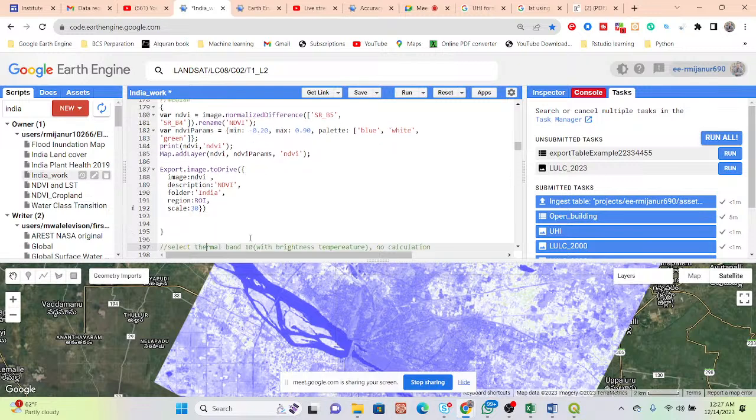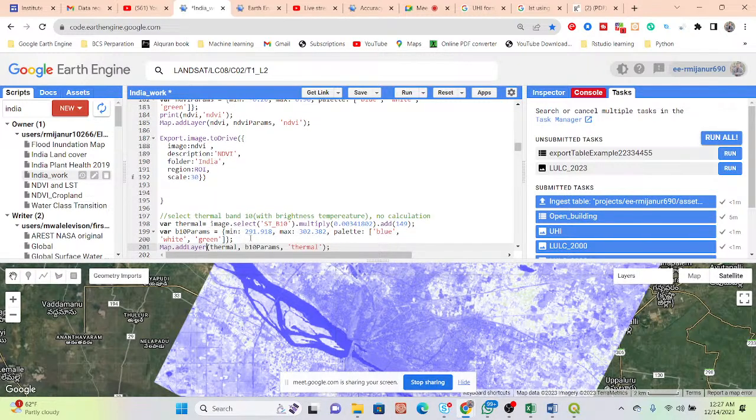And from this NDVI, we have to calculate more, and this time we also need the thermal band or brightness temperature band, which is band 10, and this band name is ST_B10. For rescaling in the Google Earth Engine platform, we also have a rescale factor to get the proper LST value.